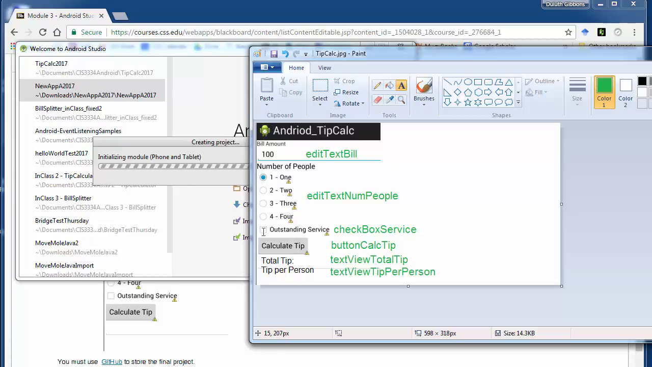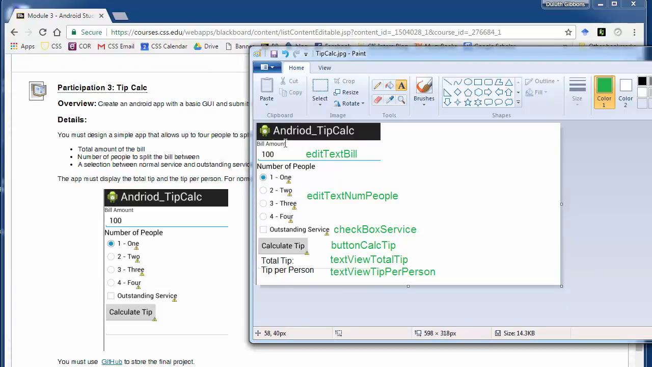Now we're going to go into the XML layout and lay out this sort of layout. We're going to start with a text view here and an edit text field here where they can enter the bill. Number of people, that'll be a text view, a label. And then rather than doing radio buttons to start, we're going to just do another edit text field where you can enter the number of people. There's another checkbox here for if you had good service. That'll change the tip amount. A button for calculating it, and two text views down here for displaying the total tip and the tip per person.